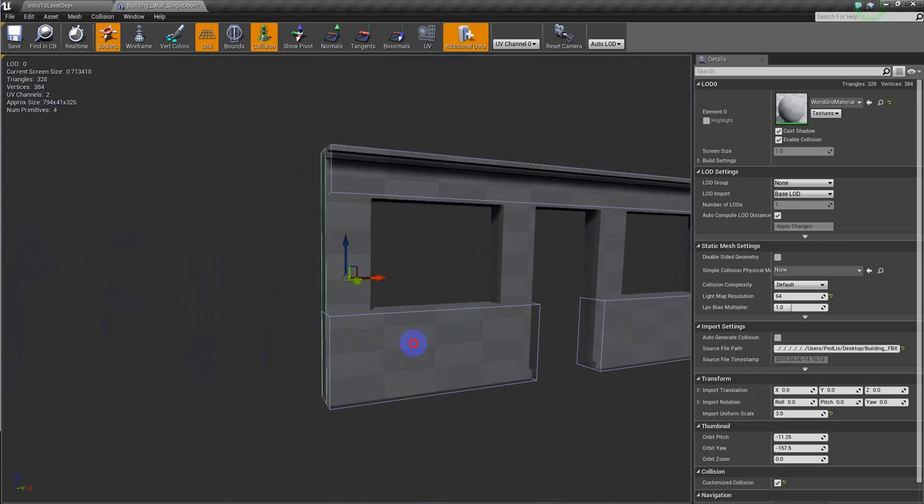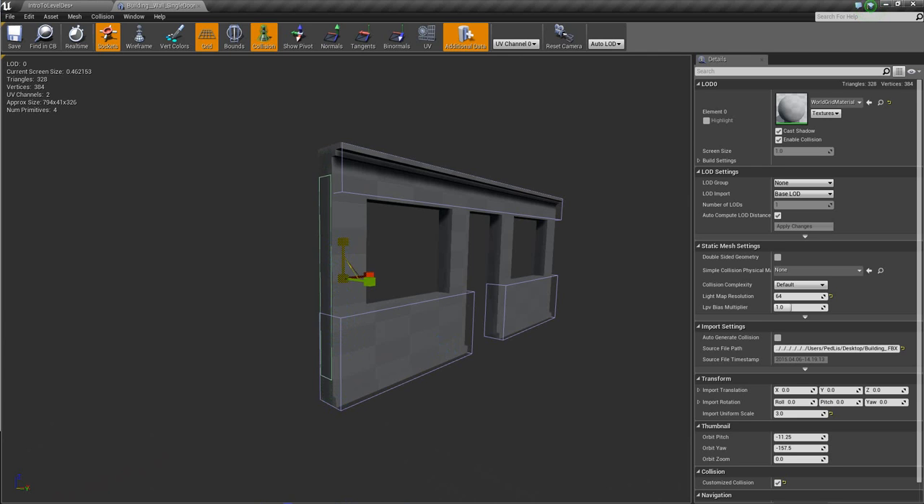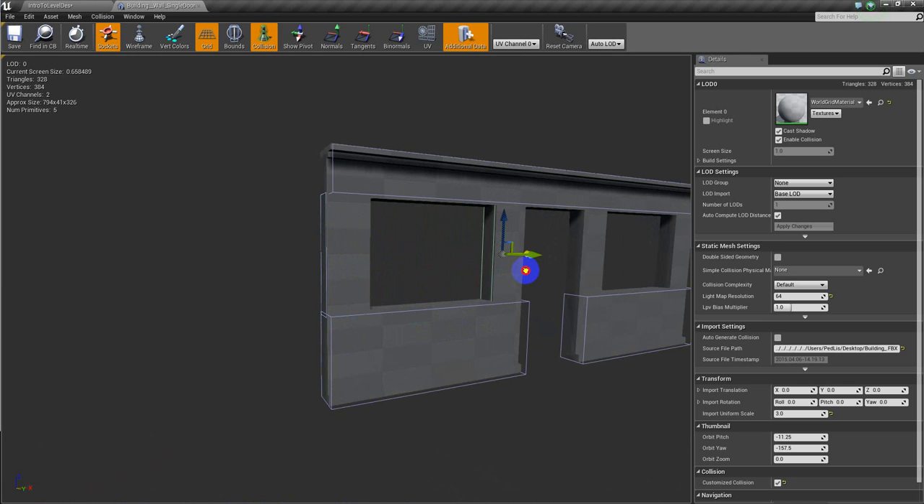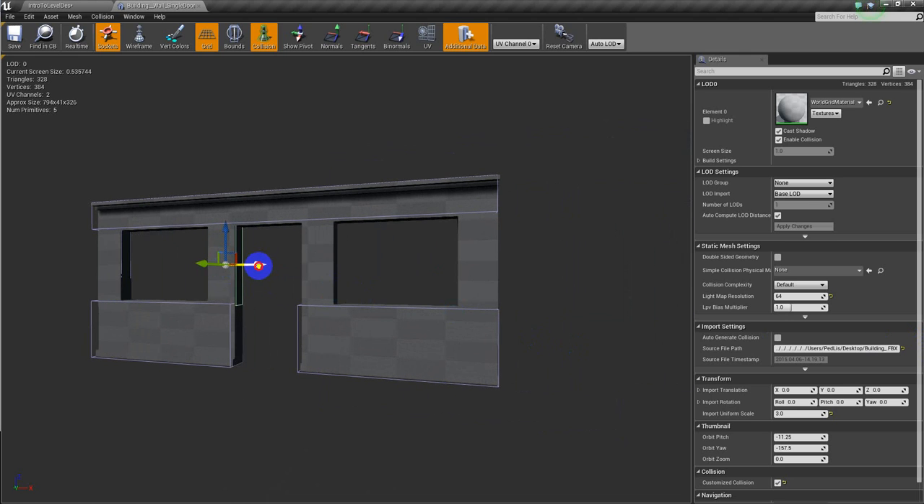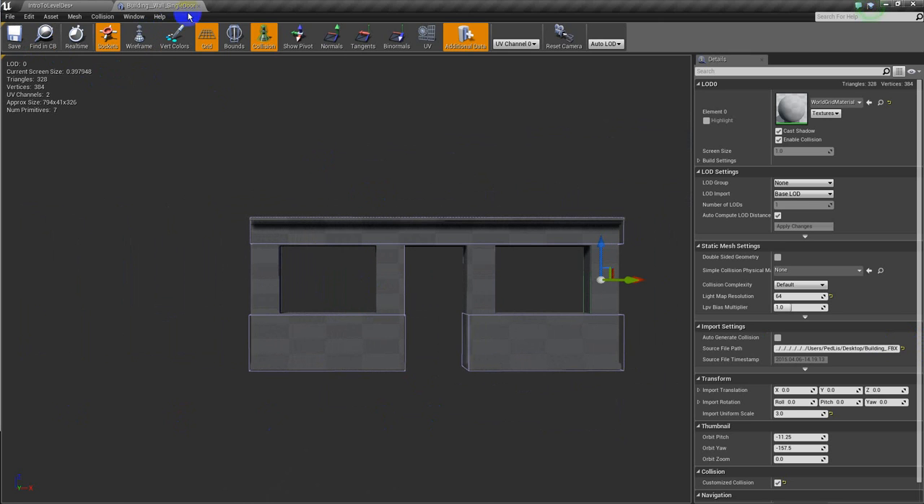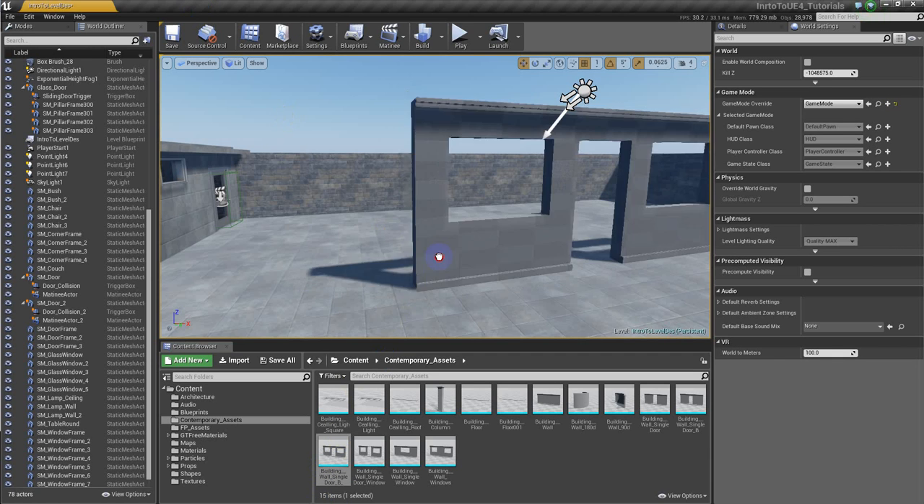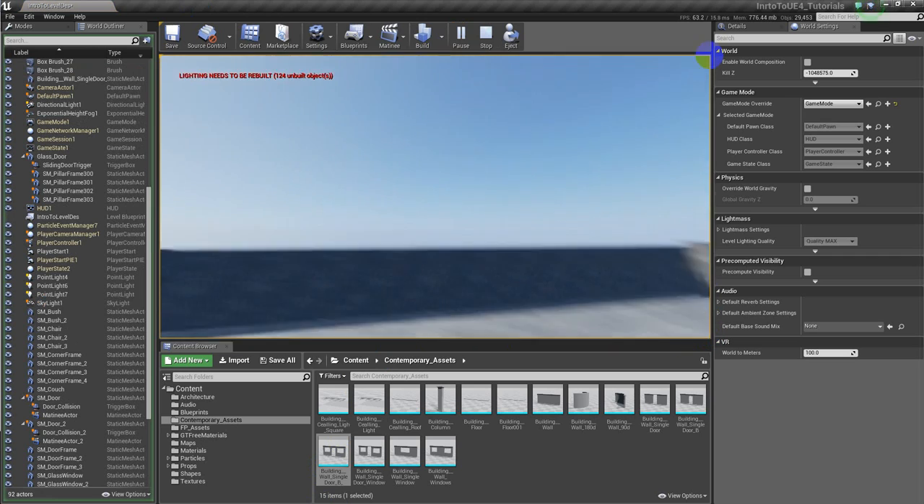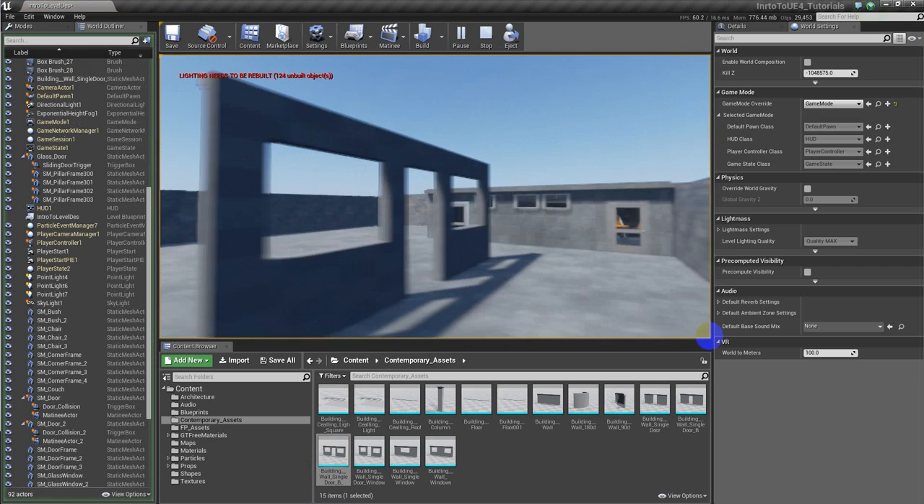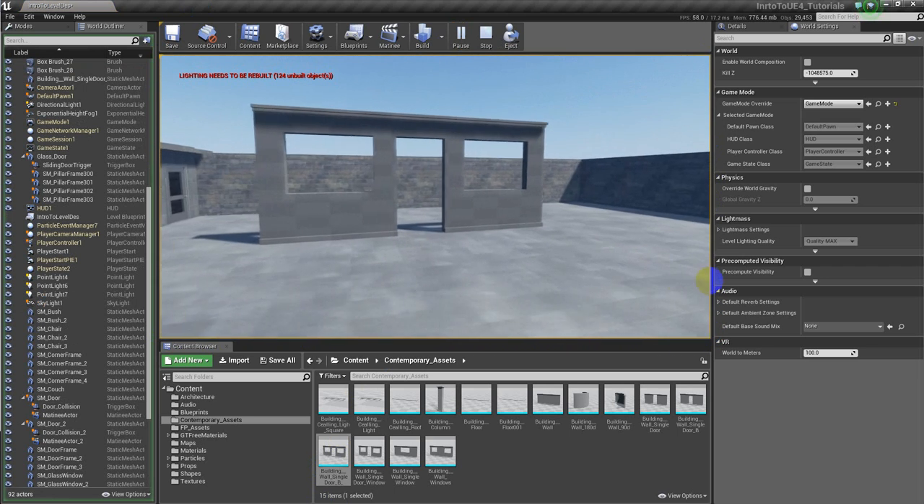Now you can copy this. Let me put it smaller. Copy this here. Here and here. Here we go. Hit save. Close. And now you have your wall with collisions on it. You see?